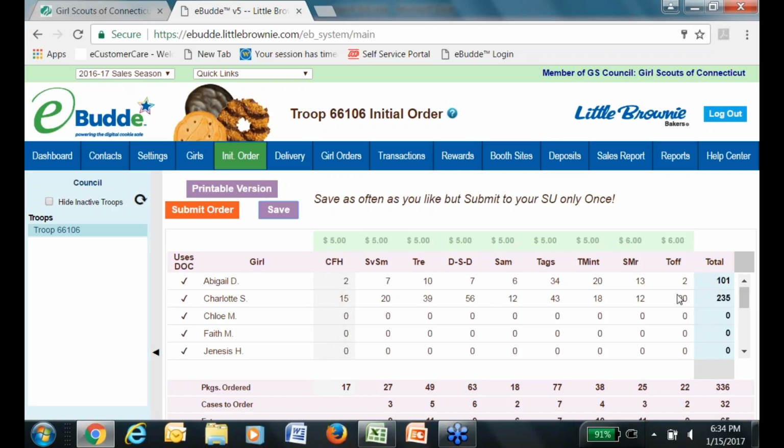eBudde is also going to tell you the total for what you entered, so please make sure before you go into eBudde that you're reviewing those order cards, making sure all the totals add up, and then checking the total on the card versus what the total is here in eBudde. That's the way to make sure that you don't have any type of data entry errors and that all the cookies are actually ordered.